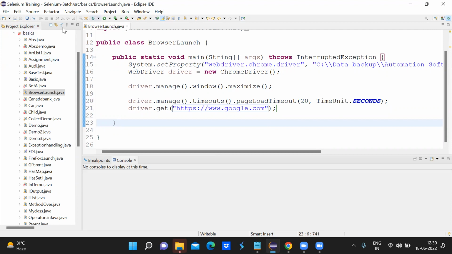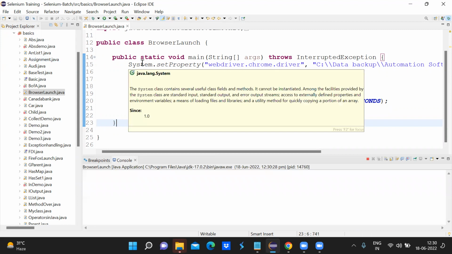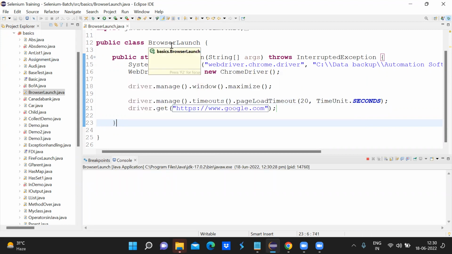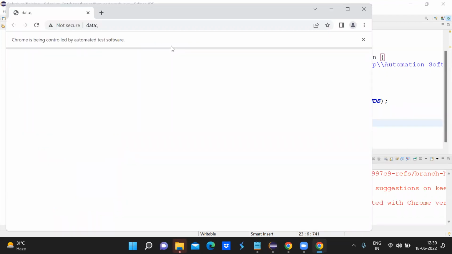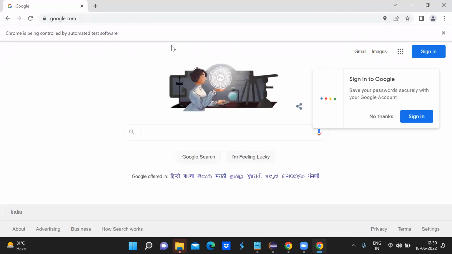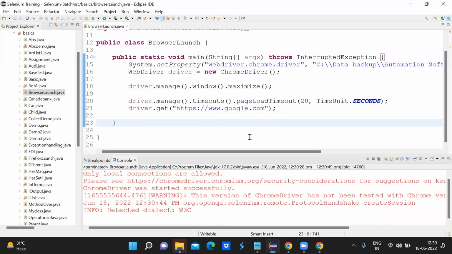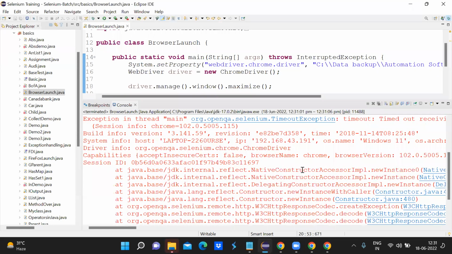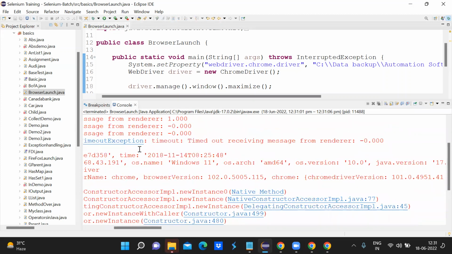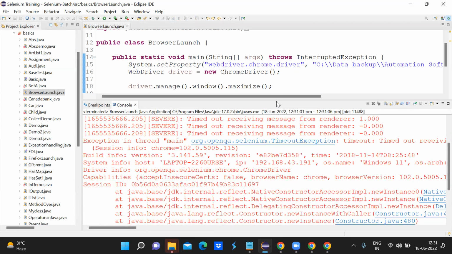Usually it will not take 20 seconds. Let me just check. Okay, so it is loading within this 20-second time, so I am not getting any exception here. Let's say I reduce this wait to 1 second and try again. Will it load or will it give an exception? Yeah, this time it did not load and it has given me the timeout exception, timed out receiving message from renderer. So Selenium waited only 1 second for the application to load.